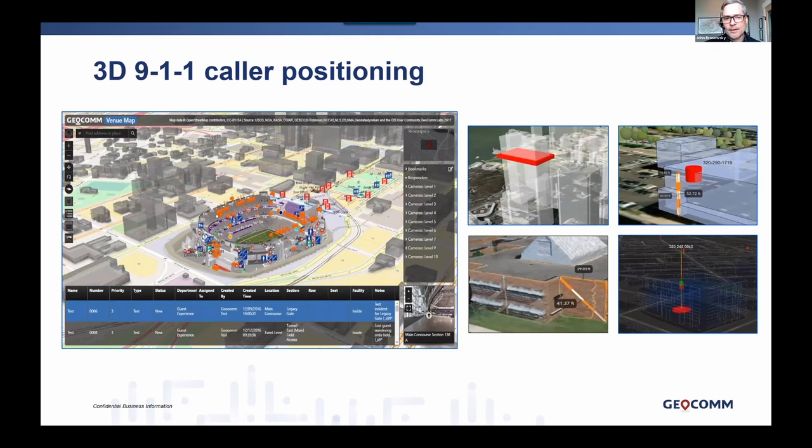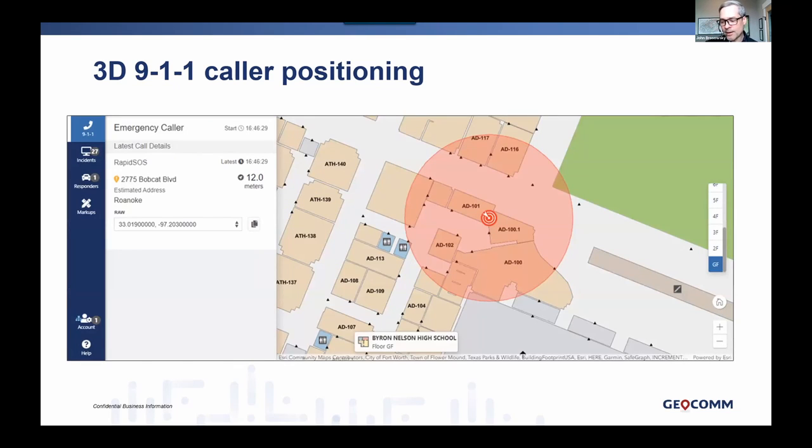Now, however, we also have learned that 3D map displays are not necessarily easy for everybody to use. And so as we look to really scale this out nationally, we realized pretty quickly that you can communicate three-dimensional information in two-dimensional map displays via floor-aware map displays.